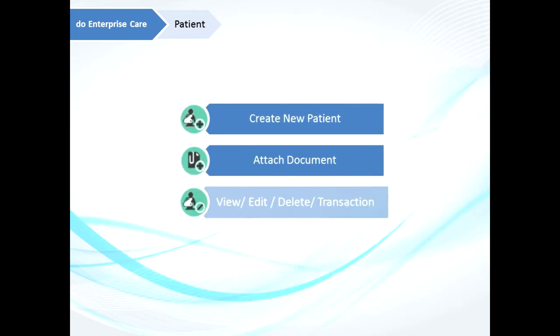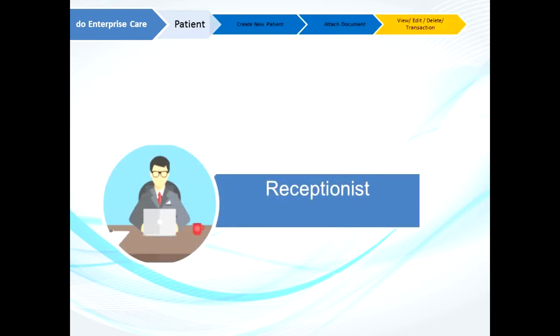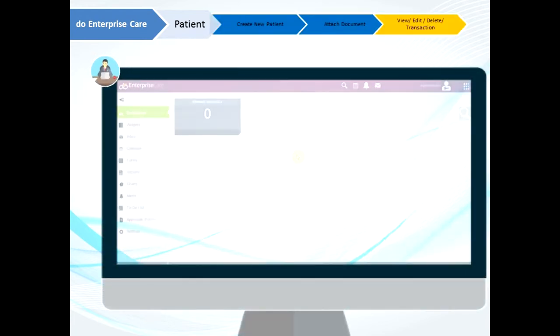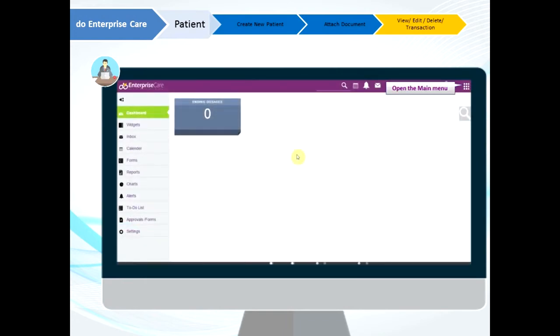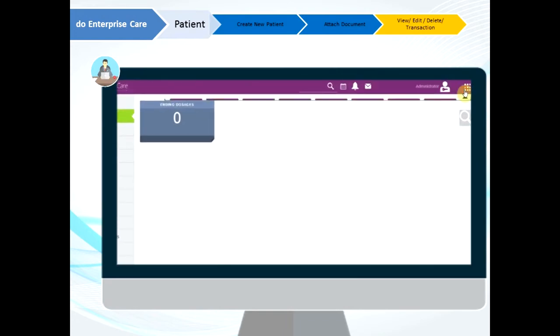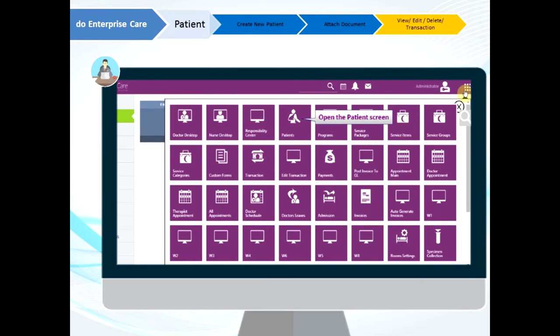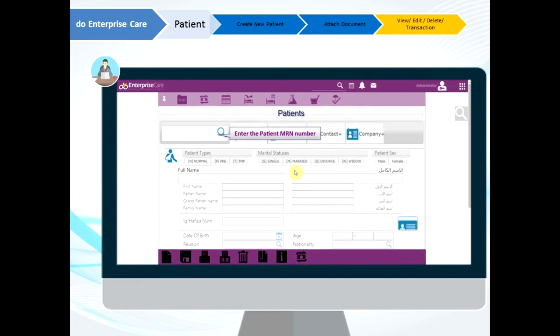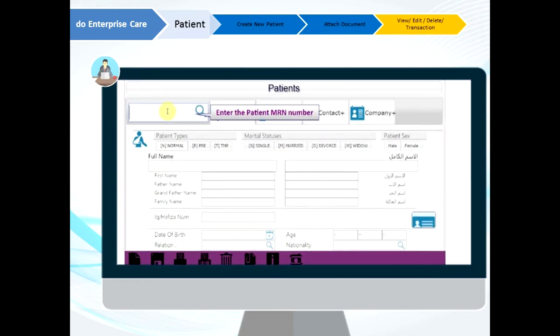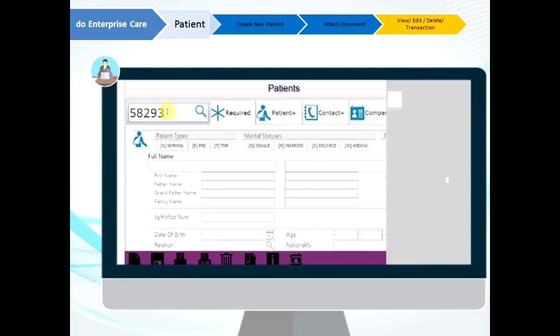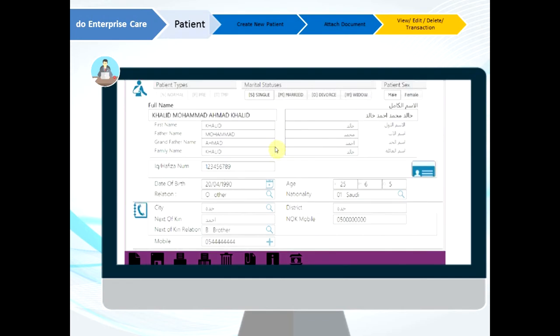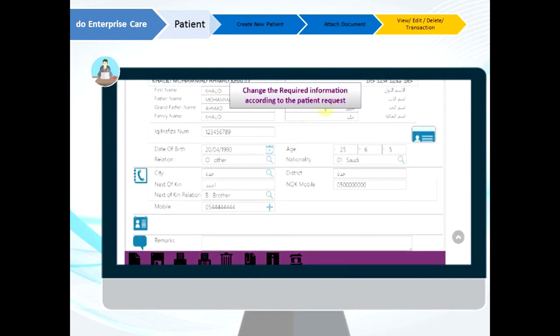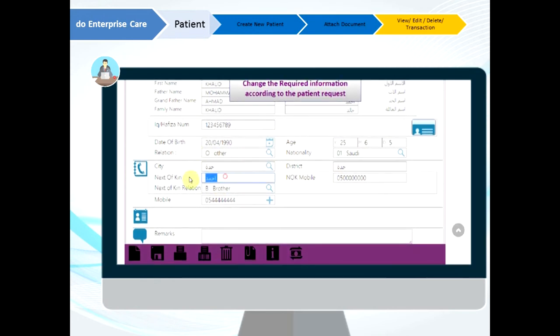After attaching the documents to the patient, now we can edit or delete. The receptionist is the one who will do the editing or deleting to the patient. First, the receptionist will open the main menu button from the right corner of the screen and then select the patient screen. Then the receptionist will enter the patient MRN number. Now, the receptionist can change the required information according to the patient request.